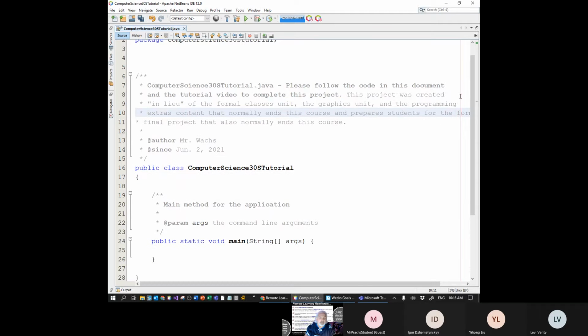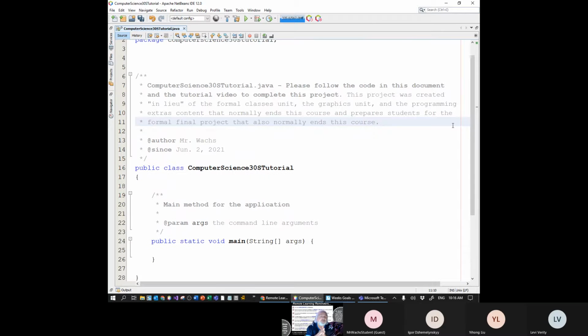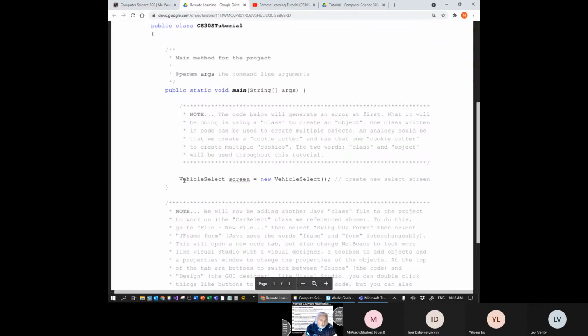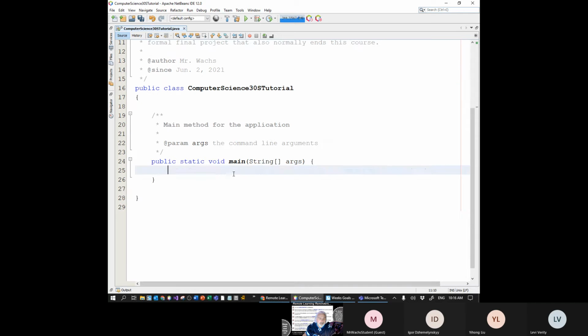This is something to keep in mind: this isn't a typing exercise for you guys. This is a learning exercise. I'd rather you copied and pasted code and read the comments than not do that at all, because it's not about the typing of the code, it's about learning what it does. So now if I jump back there and go to this one line, vehicle select screen equals new vehicle select, to create a new vehicle select screen, I could even copy that and paste it right into main. If I was reading the comment, it would have told me that it was going to generate an error, which is okay. It's okay right now for that error to happen.